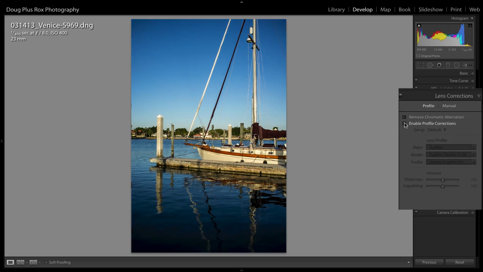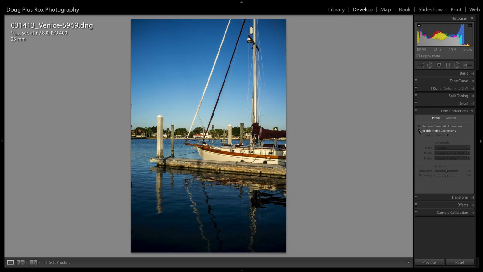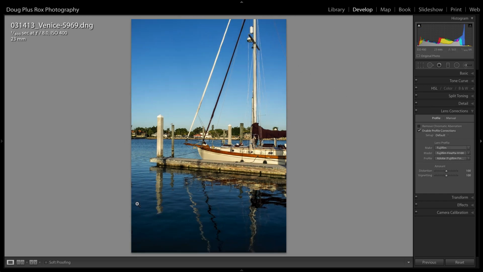Now look at the before and after. It took care of the vignetting on the edge and a slight bit of distortion in the center of the image. So if your lens is listed and is part of the profile, you can correct for any lens aberrations right here in the lens correction panel by choosing profile and then clicking enable profile corrections.